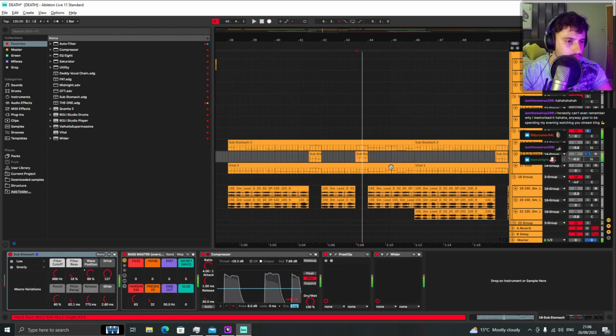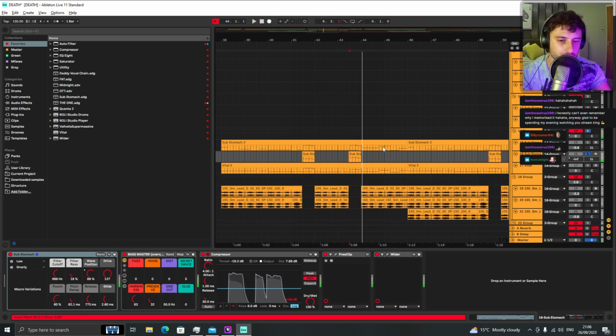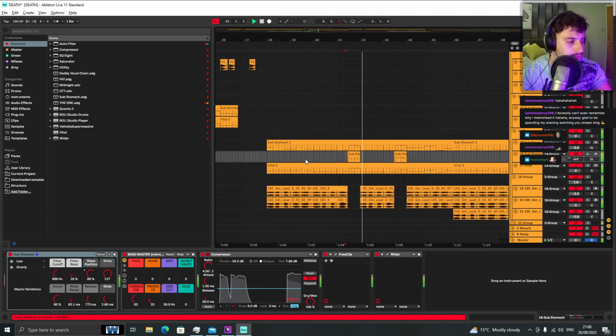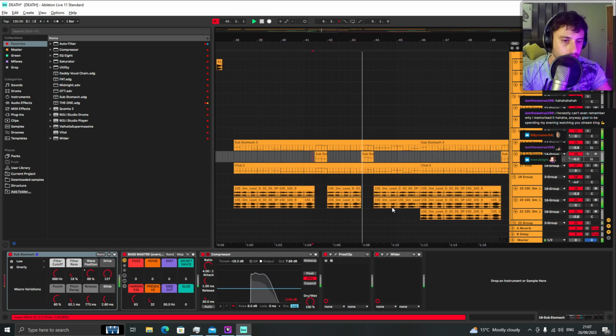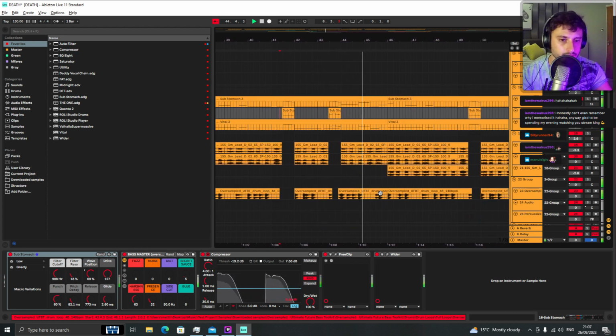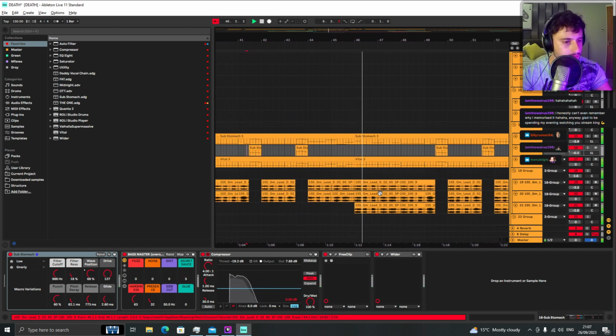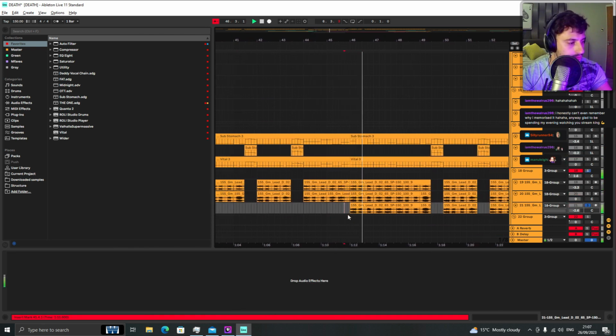But then you've also got that's just an octave higher. So it just changes it slightly. And then double up. Add a high version.